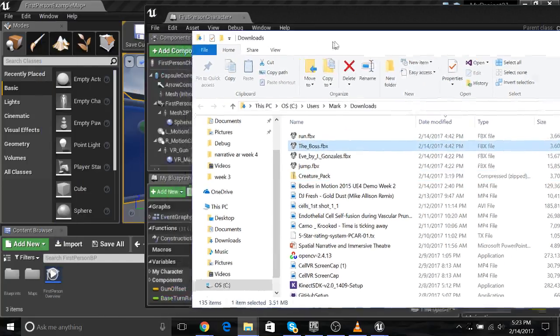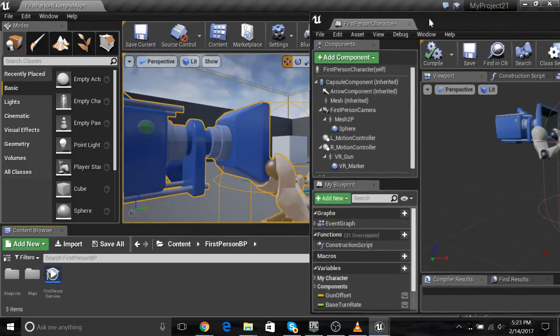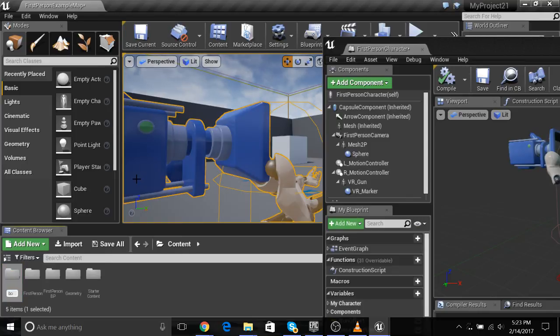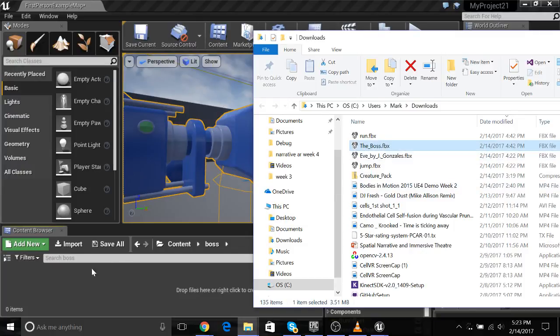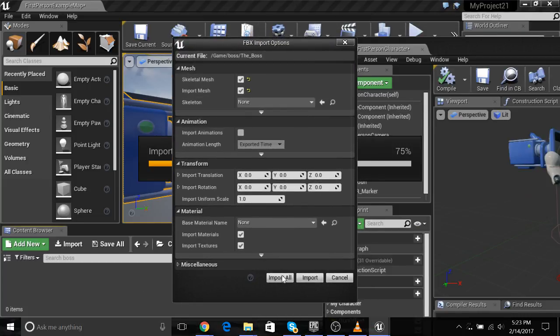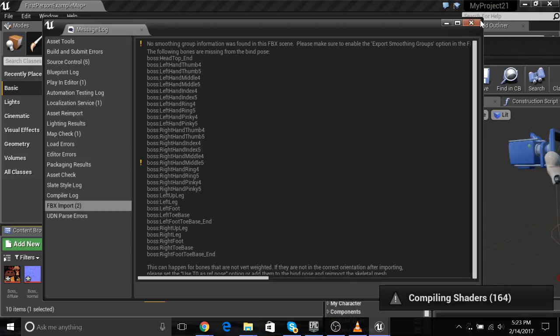So the boss is it, so we'll use the boss. I'm going to drag him. I should really make a folder: go back up to contents, right click, new folder, boss, enter, double click, and let's go back over here, download the boss, drag the boss in. Everything looks okay. There's no animation on, it's just a static character, so it should be alright. Import all. There we go. Looks good.